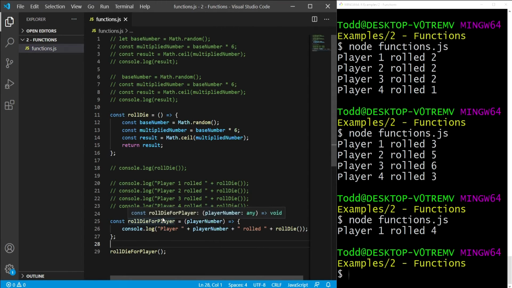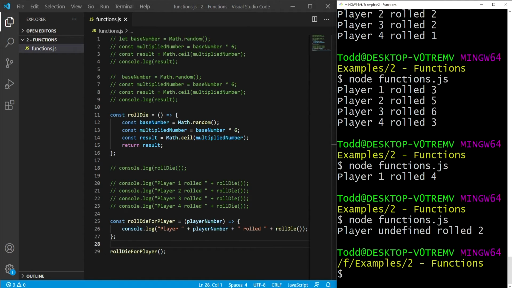So if we save this and run it, we're going to get player undefined rolled 2. And that's because we never specified what we want player number to be. So now down here we can say, I want player number to equal 1.